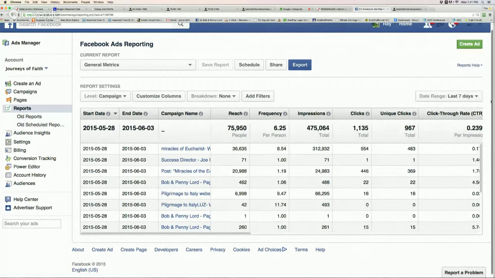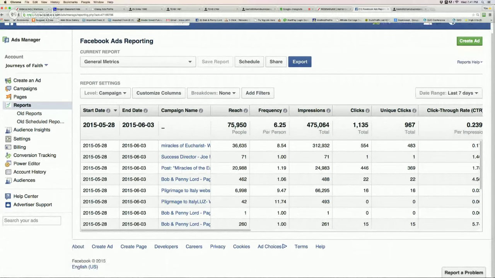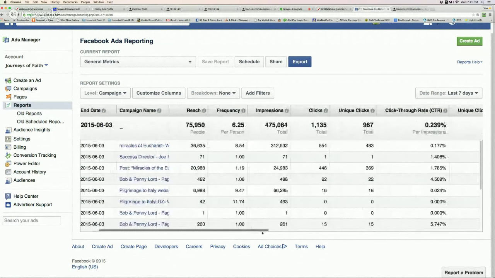So you can see this right here. Last 7 days, 75,000 people reached, 23 cents per person reached. Not 0.2%. So this one here is down, getting good, 0.024 CTR, and shows you the frequency, how many times the people saw it.